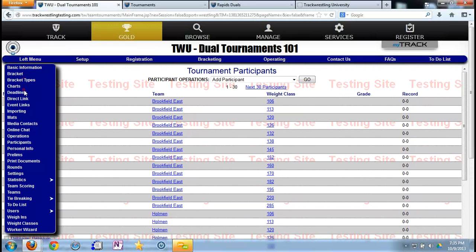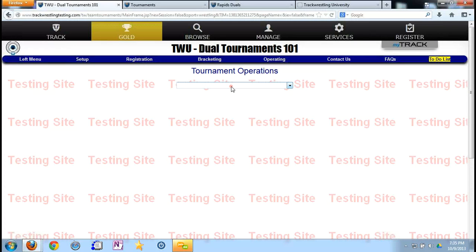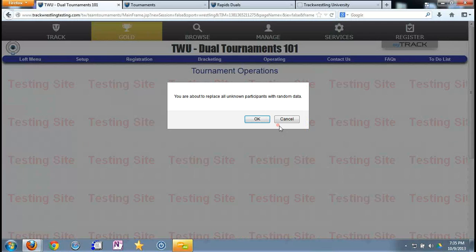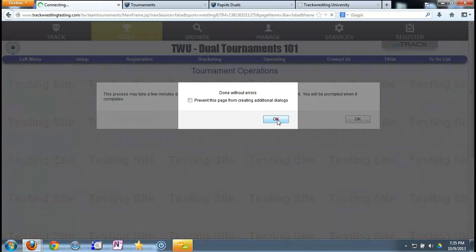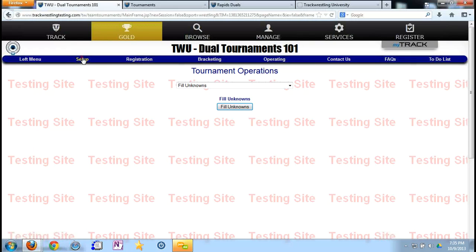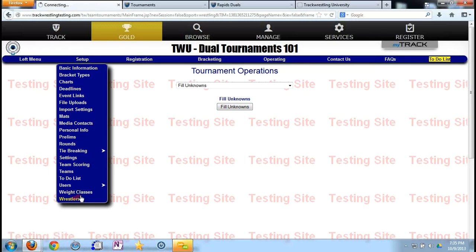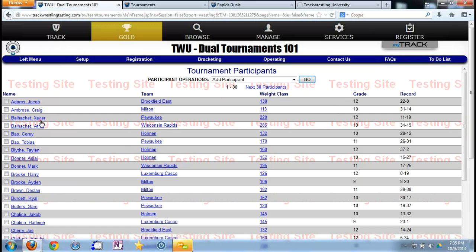And then in my left menu again, of course this is just on the testing site, you're going to see something over here called operations. And that's only on the testing site, but I'm going to go there, and from this drop down, I'm going to fill the unknowns. And all that's going to do is replace the unknown wrestlers with fake wrestlers. And that's exactly what I want to do to practice. So if I come back to wrestlers, you'll notice now that instead of all these unknowns, I've got a fake name. It's got some record information, grade, that sort of thing. So now we've got a mock tournament for us to work with. So again, you wouldn't do that on the live site, of course. You can't do that, but you do that on the testing site.